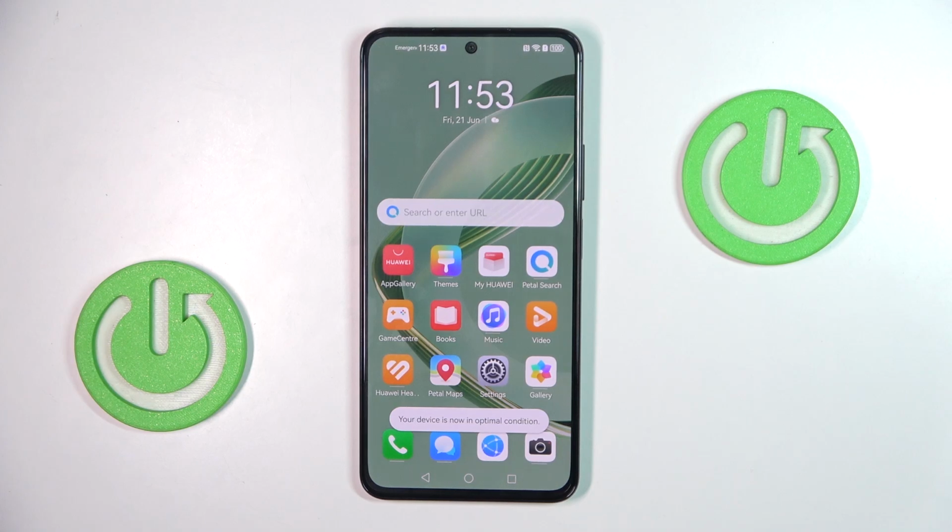Hello everyone, in front of me is Huawei Nova 11 SE, and let me show you how to change the date and time.